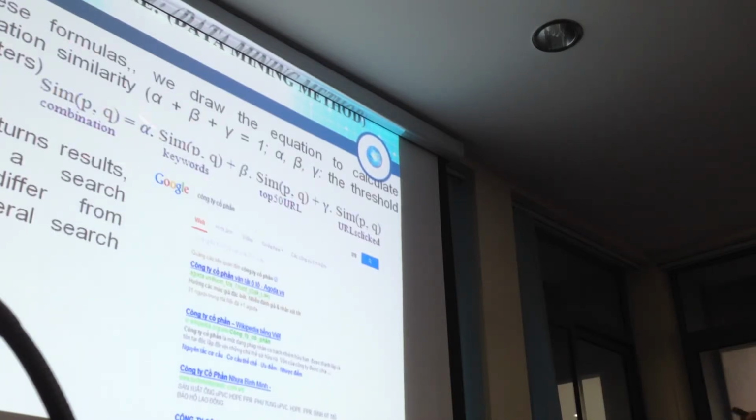And we create this formula, which stands for the similarity between two queries in the database. It is the combination of three factors: the keyword, the top 50 URLs, and the number of URLs clicked by the user. And by experiment, we calculate these three heuristic parameters, alpha, beta, and theta, to minimize the error rate of the search engine.